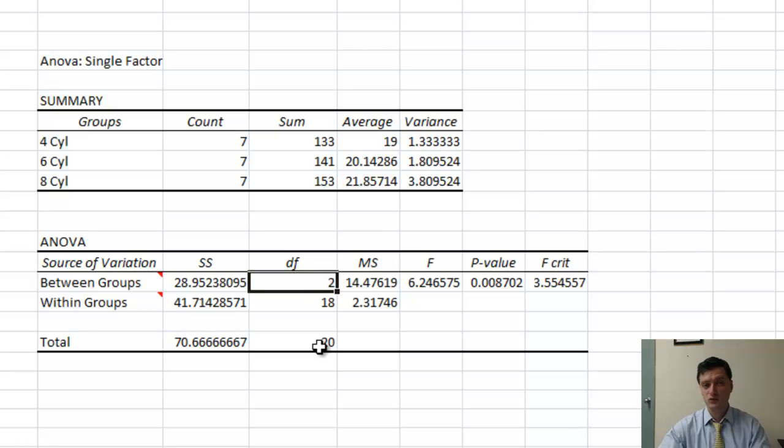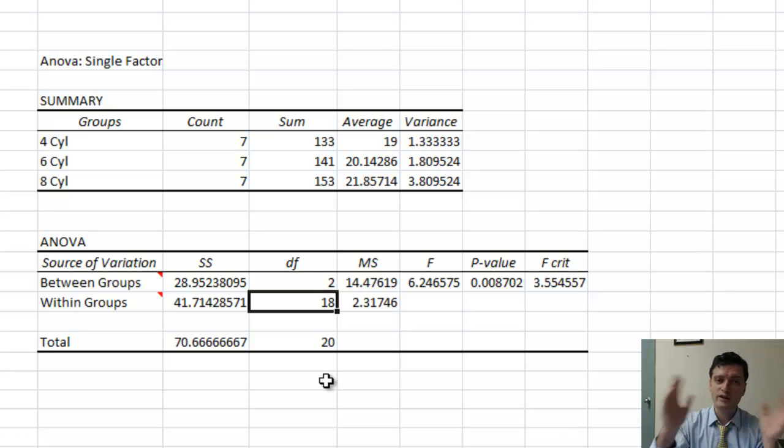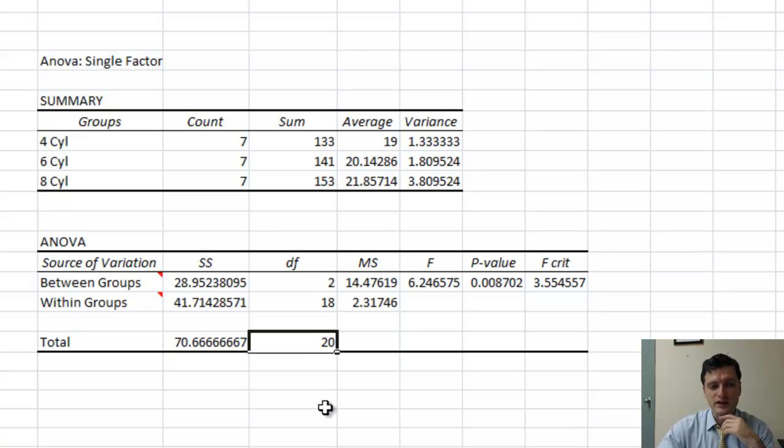The degrees of freedom, as we calculated for between groups, is 2, is the number of groups minus 1, 3 groups minus 1 is 2, and the degrees of freedom for within groups is all data points minus the number of groups. So we have 21 data points, or 21 samples, minus 3 is 18. And the degrees of freedom, the total would be 20, or n minus 1. The big N, 21 minus 1, 20, or the sum of these two degrees of freedom.